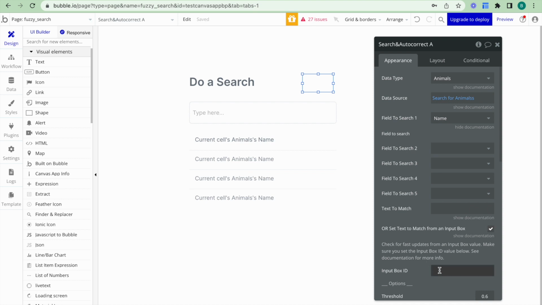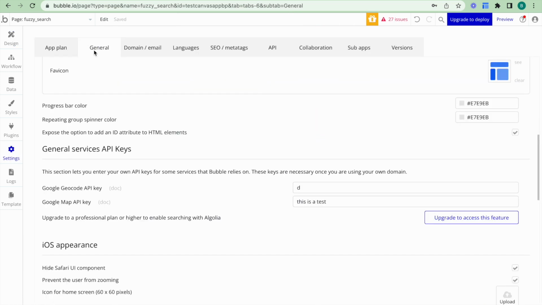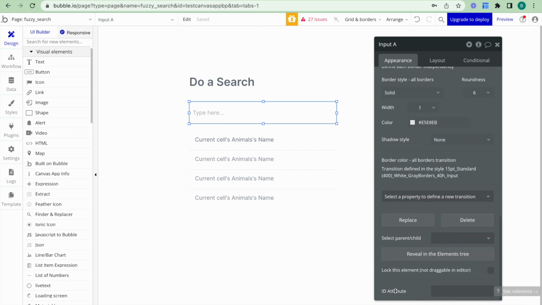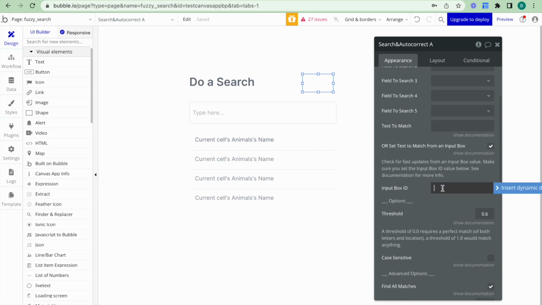What I next need to do is provide an input box ID. The way that I do this is first I go to my settings, to my general tab, and make sure that this checkbox is ticked: expose the option to add an ID attribute to HTML elements. I can see it's ticked here. If I go back to my design tab, that means at the bottom I can provide an ID attribute to this element. So I'm going to write in search. I'm then going to go back to my Search and Autocorrect and write search. In this way, I'm linking this search to the string that's provided here.